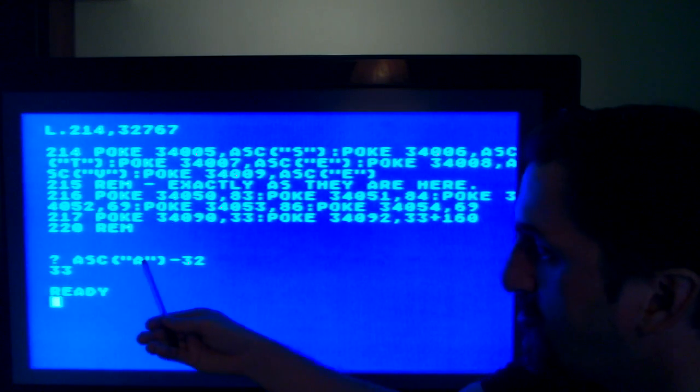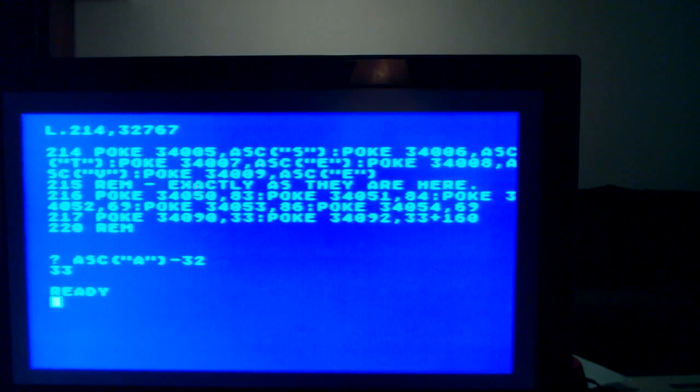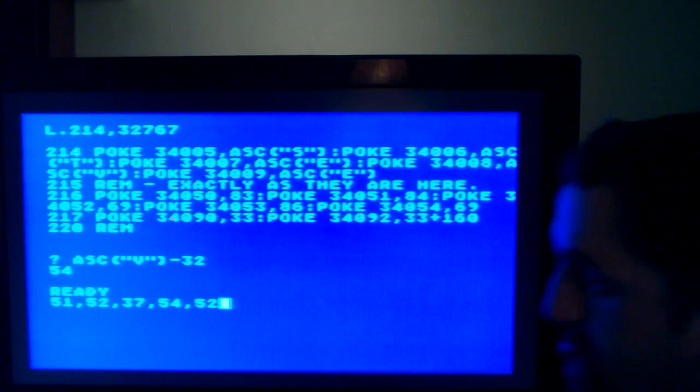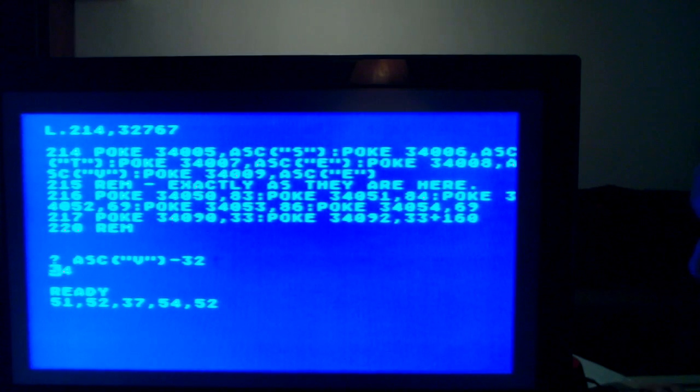So all you need to do is just put in here my name and write down all the numbers, and I can get my name to properly show up on the screen here. We know A is 33, so S is 51, so write that down here. T is 52. E, 37. V, 54. There we go. So if I've done this correctly, it should show my name to appear in our screen memory.